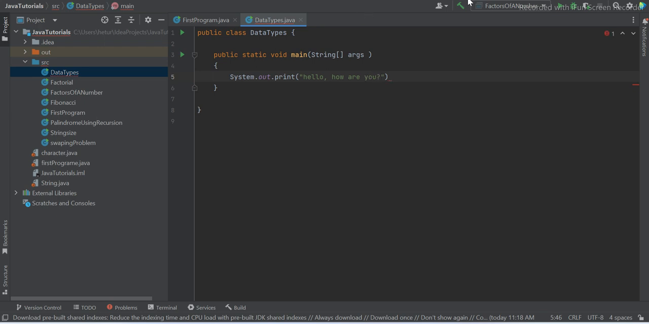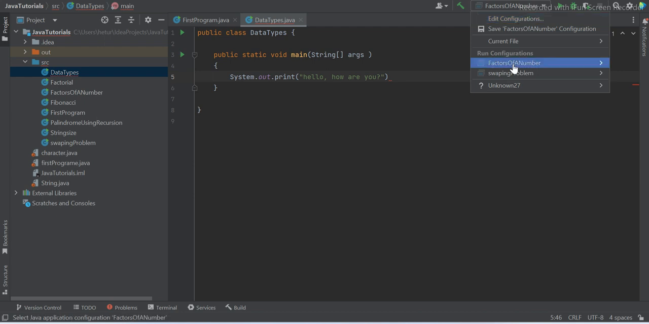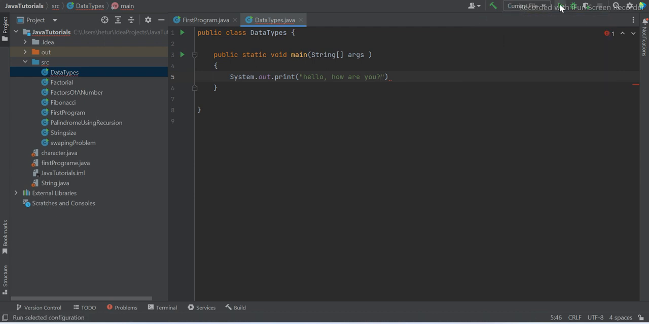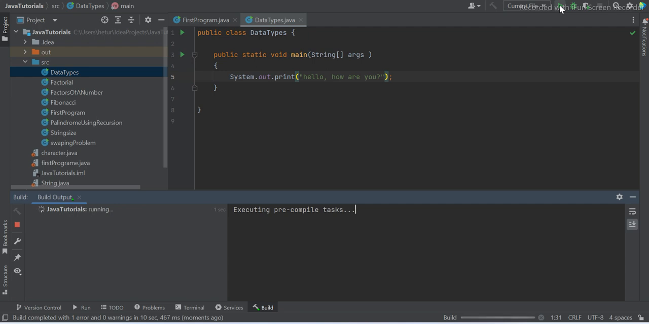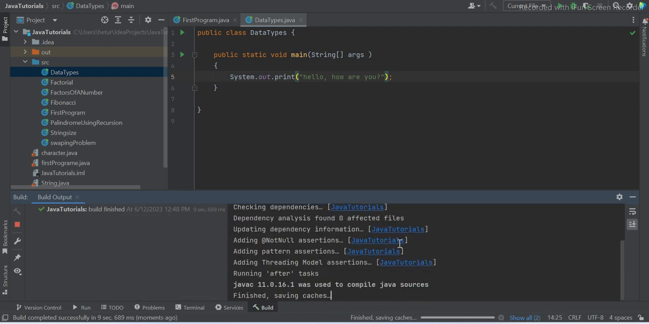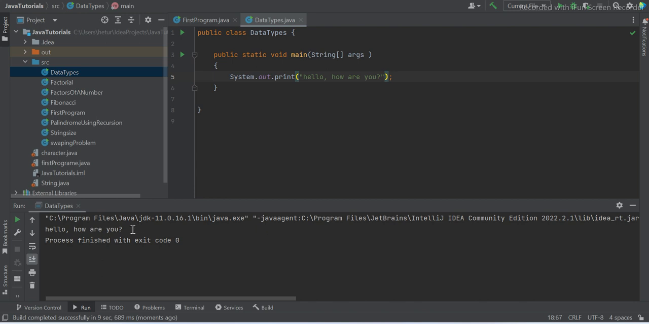Now if I run it, I need to just say current file, maybe this might work now. So it's giving you something, you see the red lines, right? Probably I'm missing the semicolon at the end. Now it's executing precompiled task, checking something. Now see, it's actually able to give me the output, hello, how are you? So if you want to print something, you have to use this particular method called System.out.println.